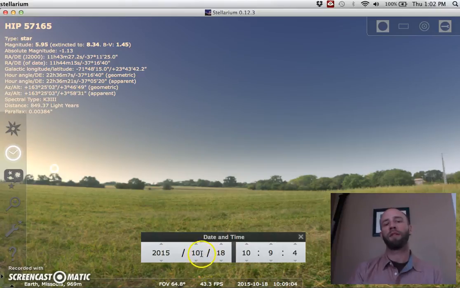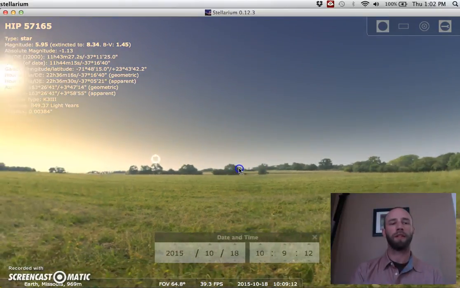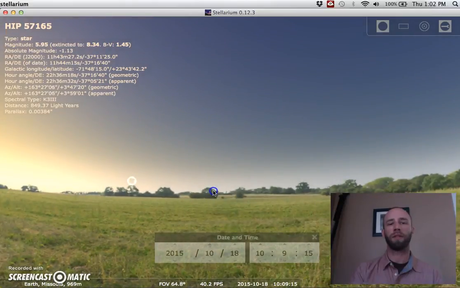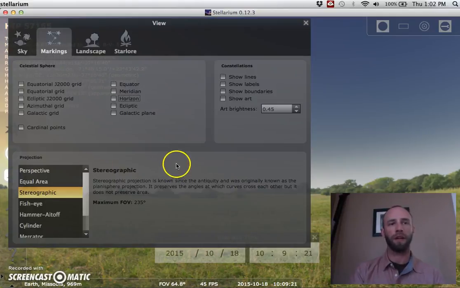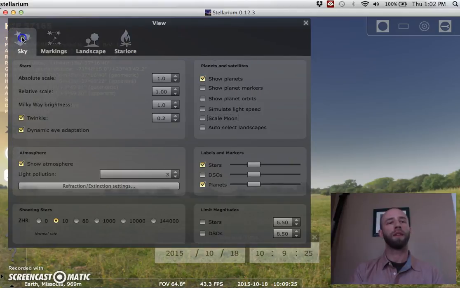So right now it's October 18th in the late morning here, 10 o'clock. And so that's what we're seeing in the sky here as the sun is pretty low on the horizon. Alright, so why don't we next take a look at our sky and viewing options. So there's a few different menus here.